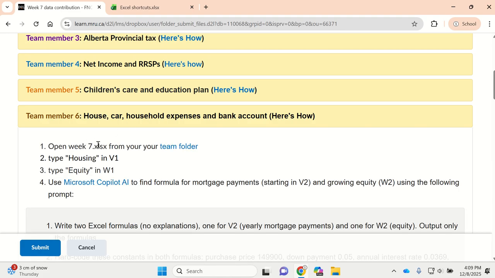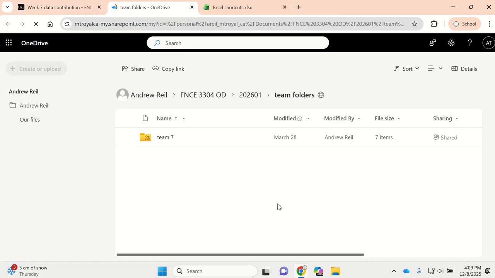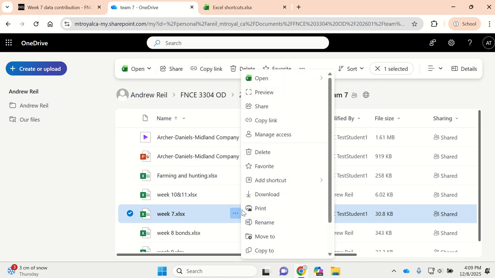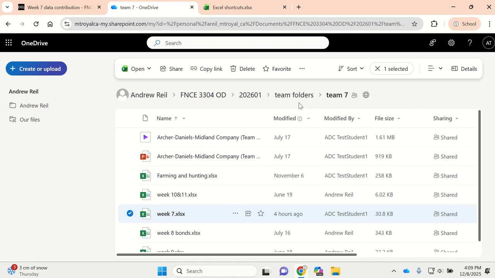And the first step is to open the week 7 XLSX file from our team folder. So you could open this from File Explorer, or from Excel through Open and then OneDrive, but I'm just going to do it this way. And I've already logged in, that's why it didn't ask me to log in. And so if I go to my team folder and go down to week 7 XLSX and hit the triple dot, then choose Open, and we're going to open up in the app in Excel.